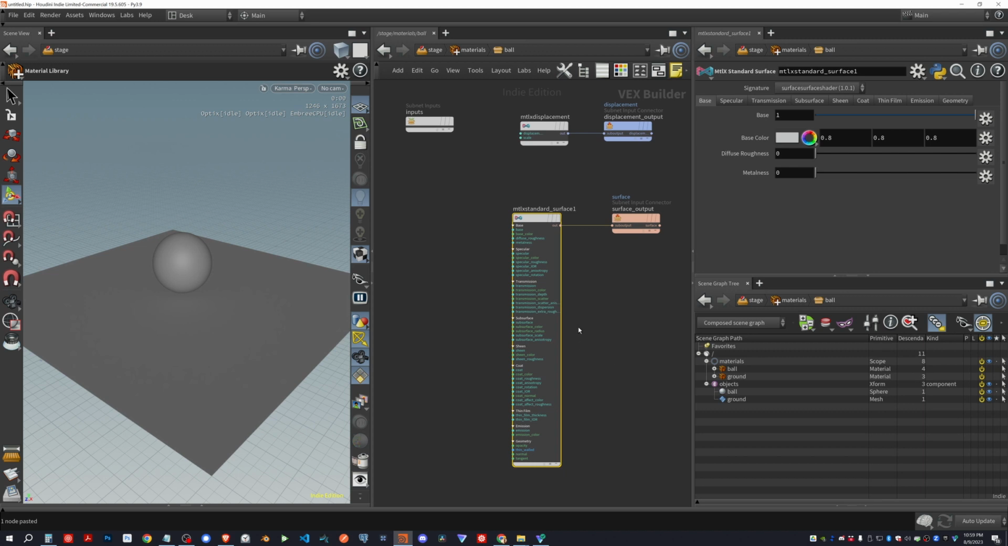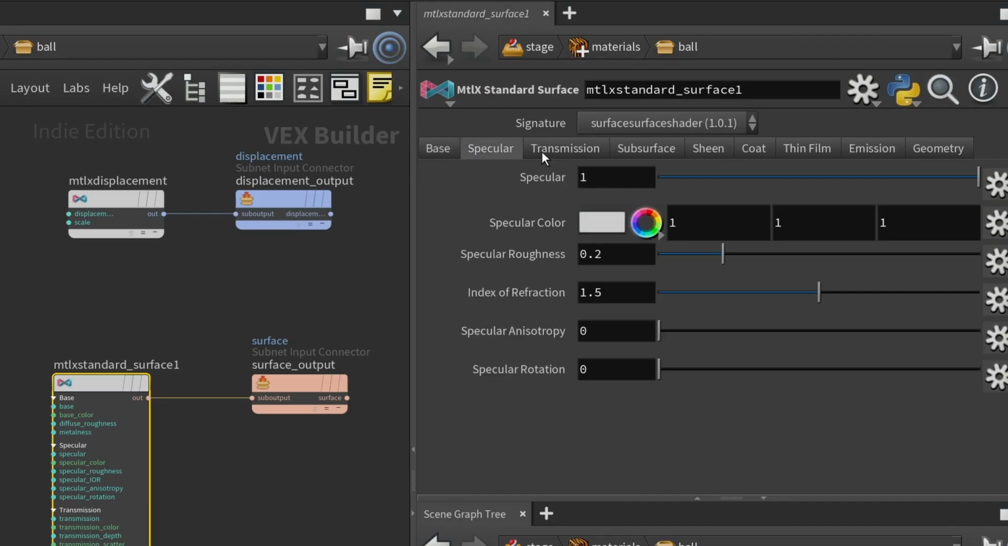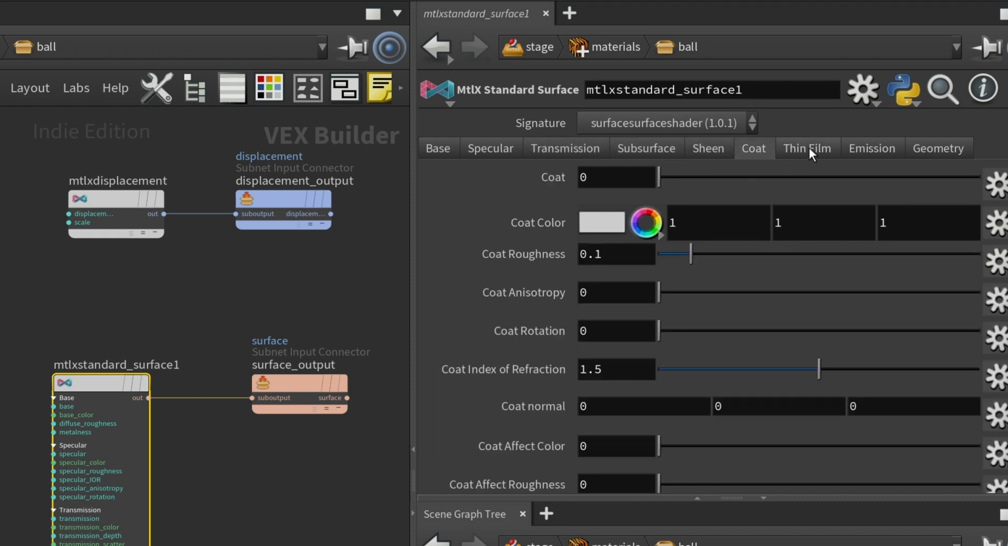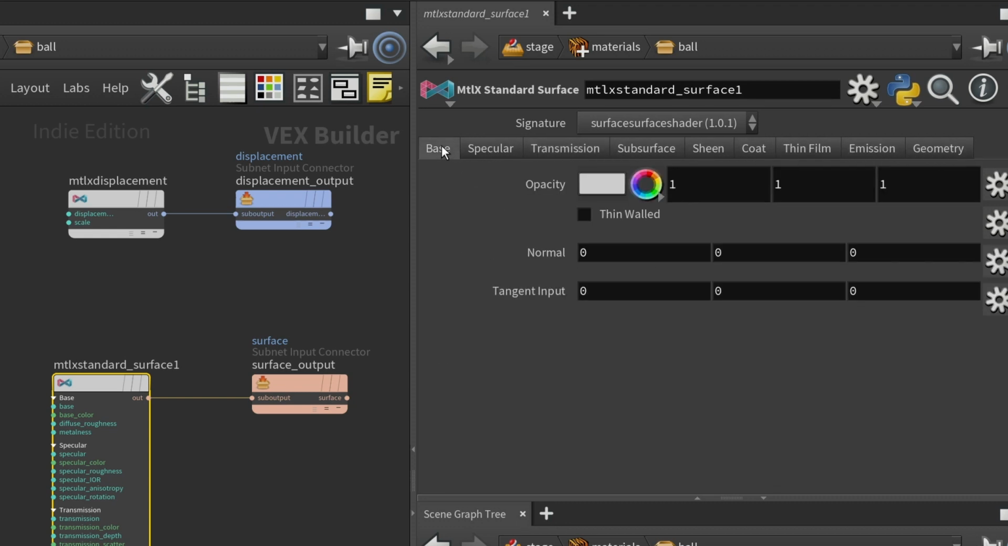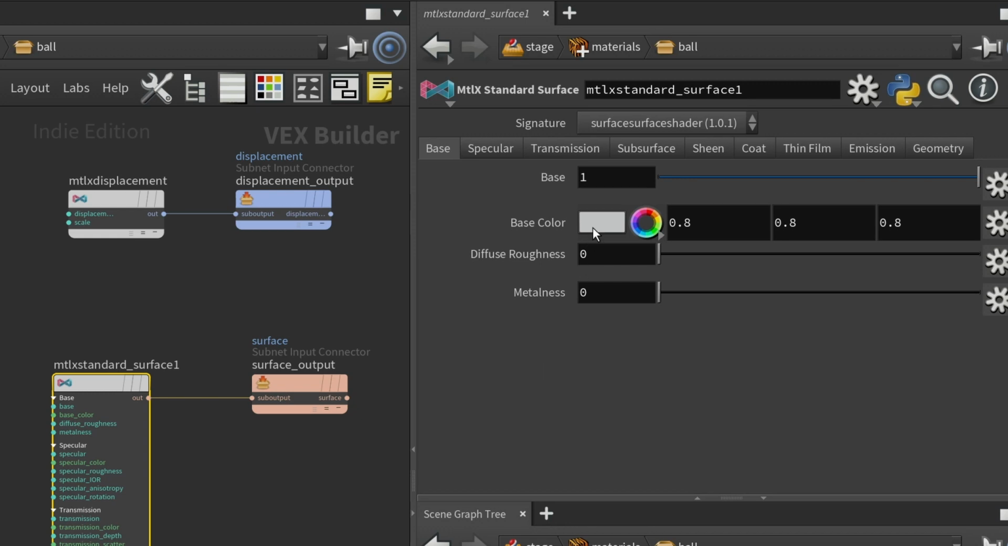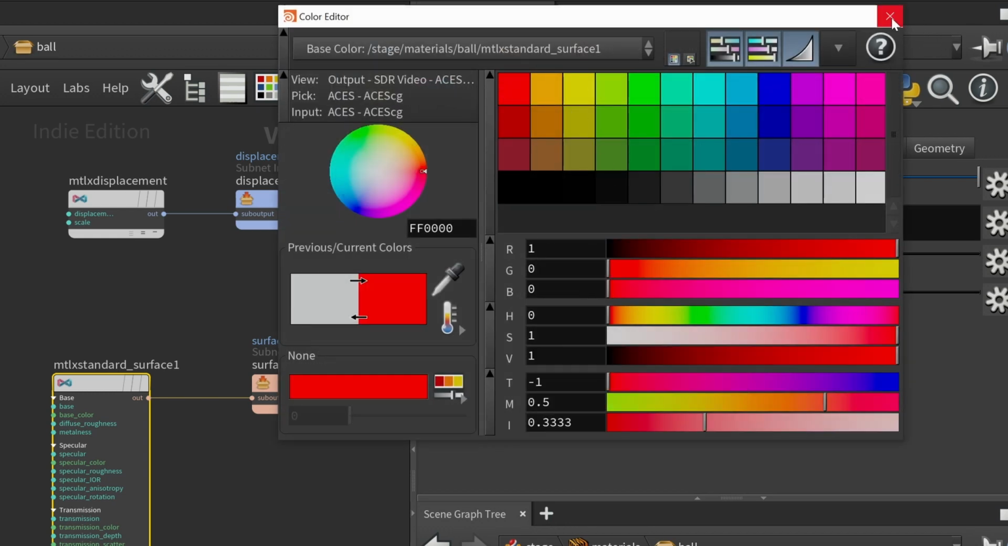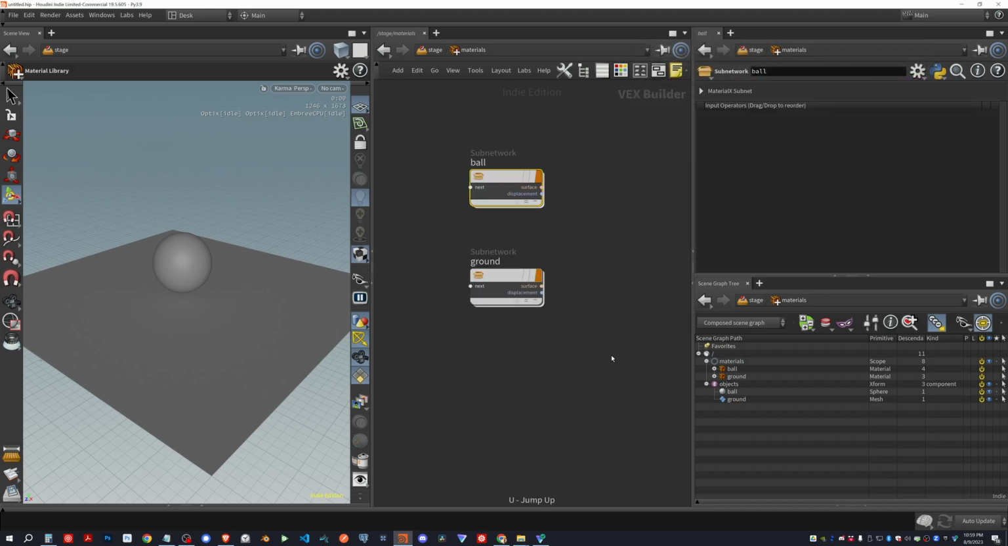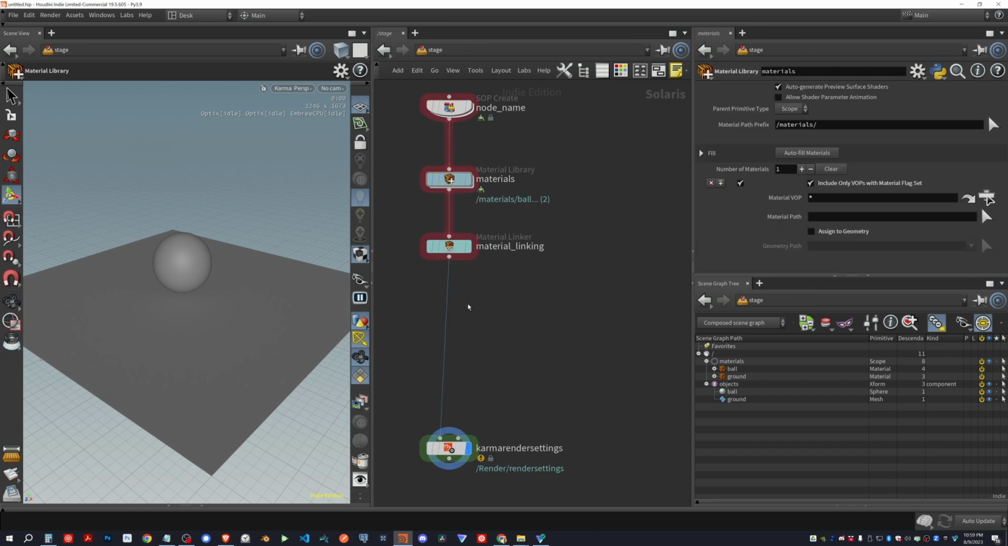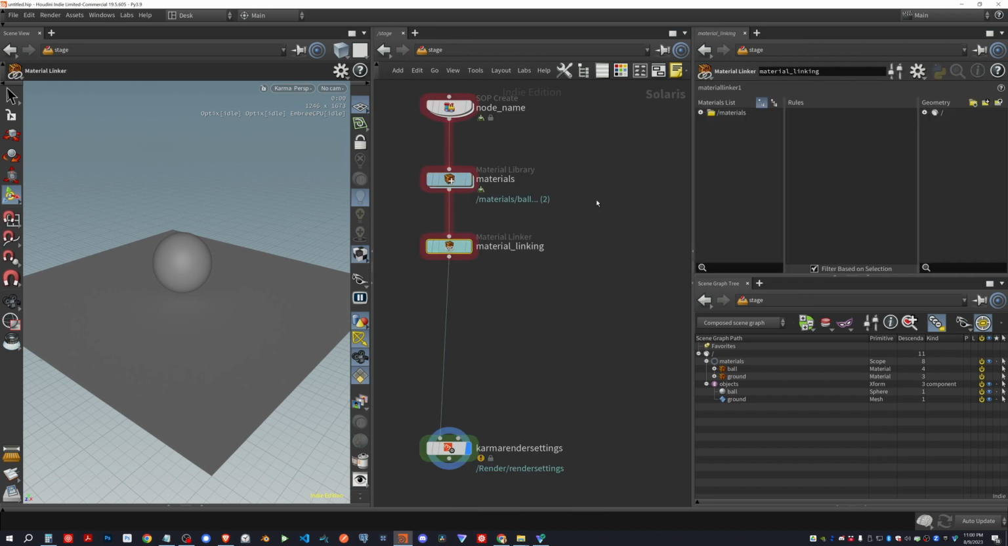So the first thing we're going to do is we're now building the ball material, and I'm just going to make it like a gold. Well, actually, first I'll just use a basic color, and then we'll add a material and use that. So if you select the standard surface, you have up here a bunch of tabs with a whole lot of features for customizing this material however you want. Let's say we want the ball to be red by default, and we'll come back up here. Now what we're going to do is select the material linking.